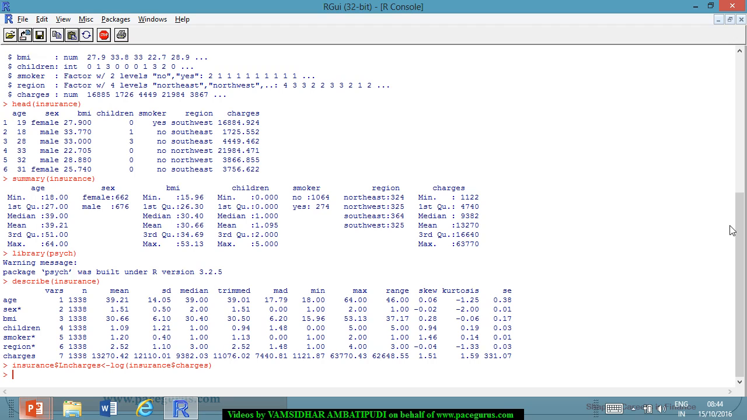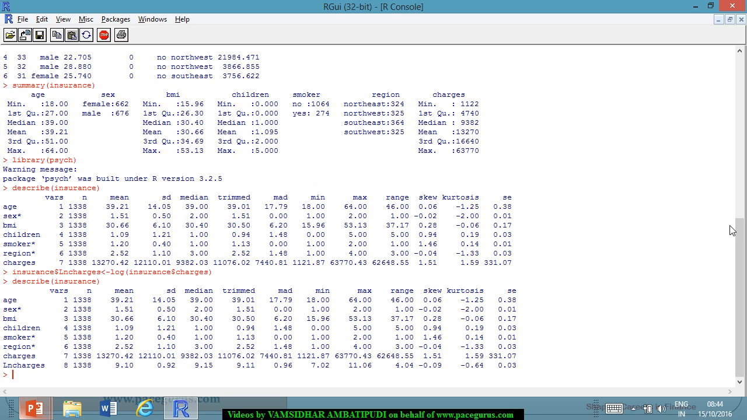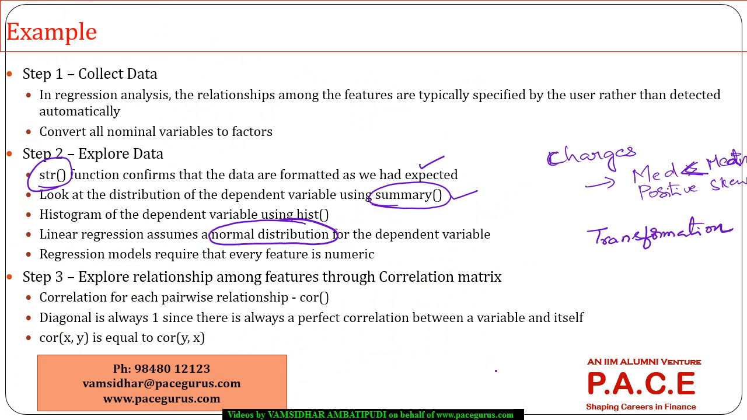Now I really want to see the describe to see if the logarithm is slightly better. Looks like this. Skewness is almost 0. Kurtosis is also much lesser compared to the kurtosis that was there in the earlier case. So I would like to go with log charges for my model rather than the charges. So this is one more way. If my dependent variable is not normal, I would prefer doing a transformation of my dependent variable.